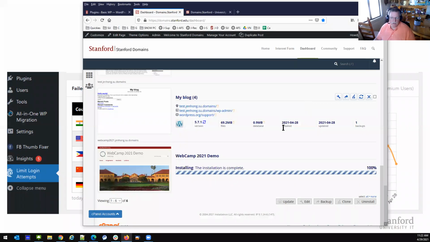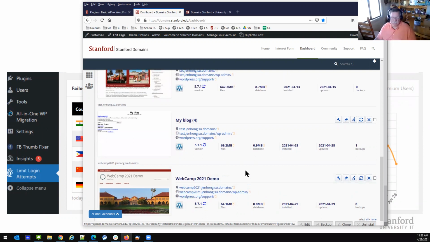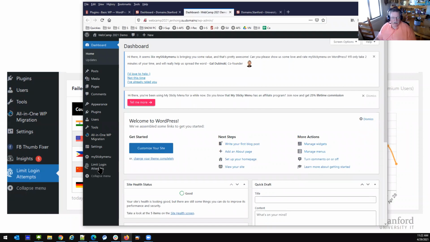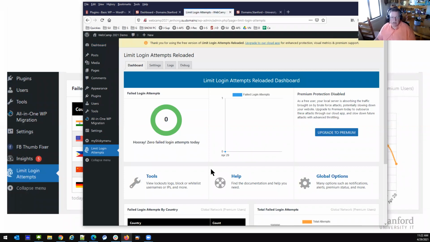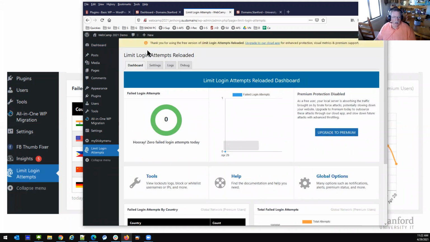So let's go back to 100% done. And then in order to work on it and get into WordPress, you now have a link here for WordPress. You don't necessarily need to be logged into your cPanel to get to the WordPress admin site. You can just go straight to there and log in. So we'll log in to WordPress. And then here's your limit logon attempts, which, because you selected that, was already installed by default. Okay, and you have your dashboard.